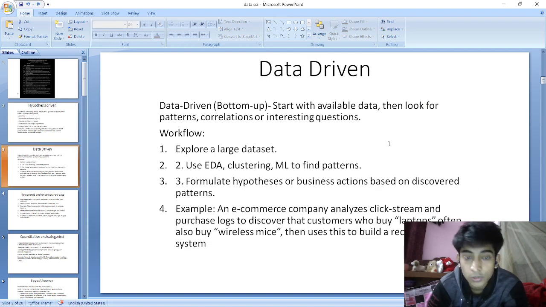Now let's see the other approach, which is data-driven, in which we are given a data set and now we have to look for patterns, correlations, and interesting questions in it, and we have to work out what interesting problems we can solve with that data, right? So here the workflow is we explore a large data set, we perform EDA, that is exploratory data analysis. For example, we perform clustering to see the patterns or relationships between the data. Then on the basis of that relationship, we formulate the hypothesis based on the discovered patterns.